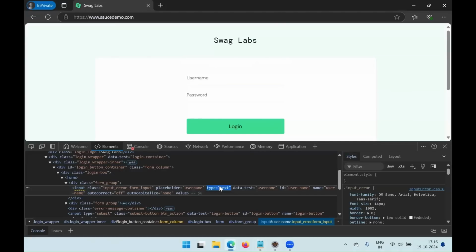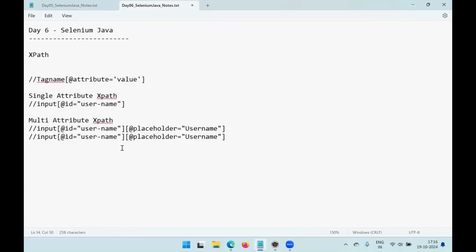Instead of placeholder, suppose you want to give type equal to text, you can pass that too. So both these locators will work. In case this single attribute XPath is giving non-unique elements, maybe 5 or 6 elements or 2 elements, then you cannot use it to automate, and it's not a stable locator. You have to use a multi attribute.